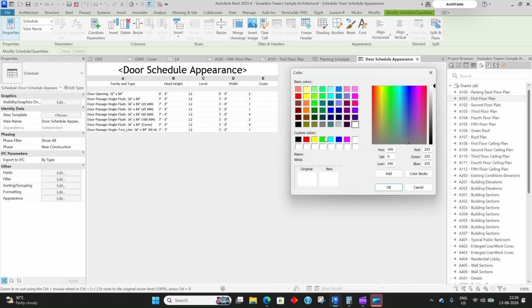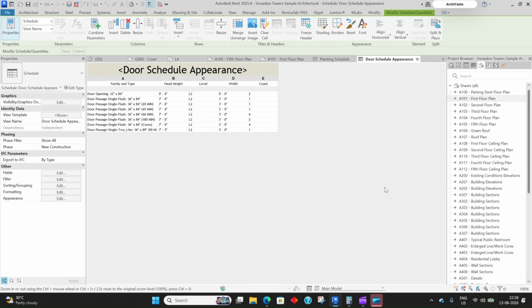You can either select from this part, and this is the type it is showing, or you can just provide your RGB value. Once you are done with it, just press OK and it will provide the background for that. Similar way for this one as well.